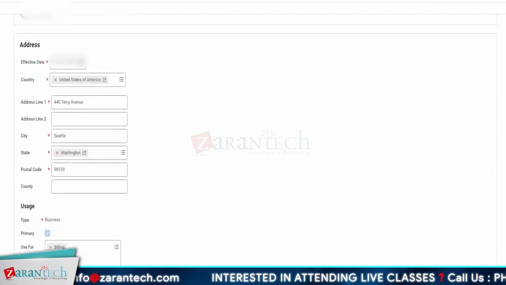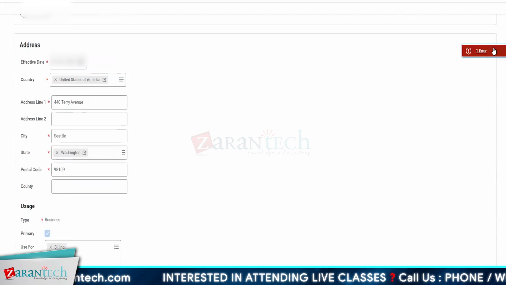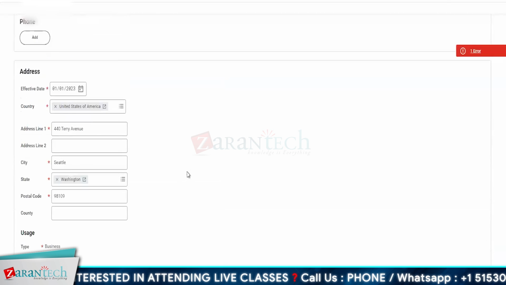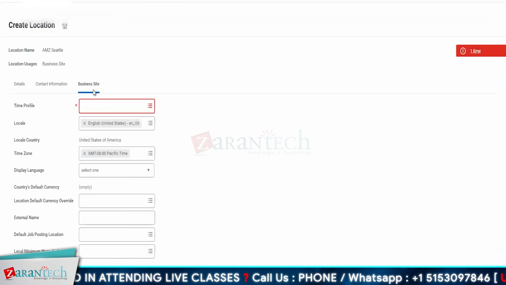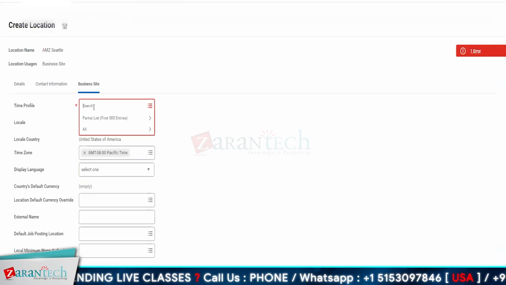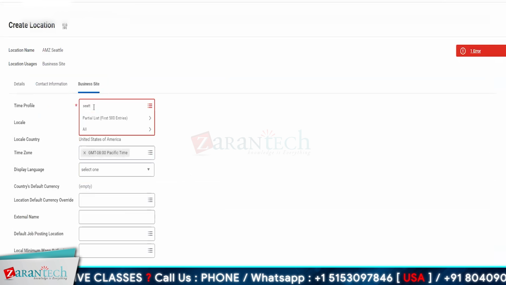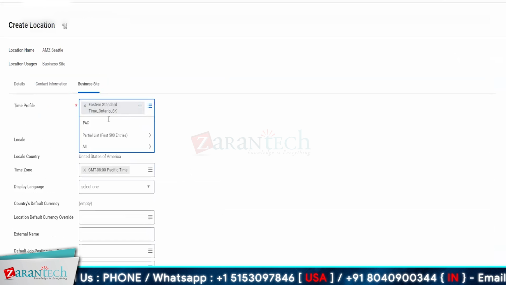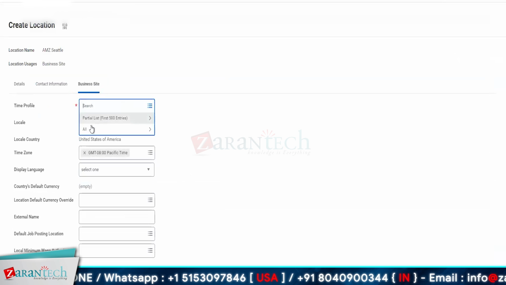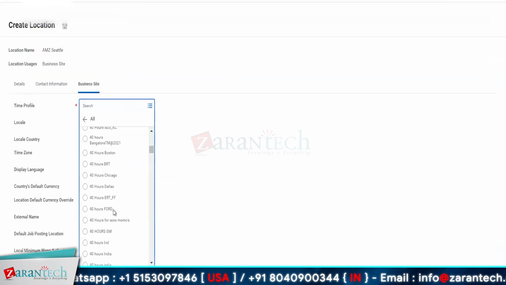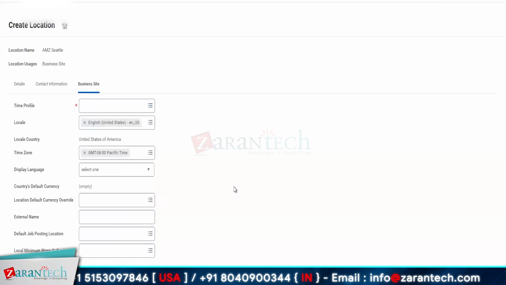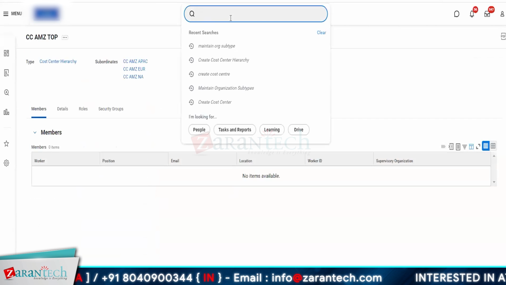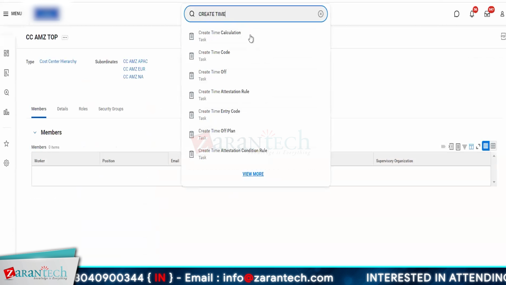Primary, and yep. So I'm just going to click OK. What's here? The time profile. Okay. So I have added the address here, and then I also have to give the time profile. So basically, this is like the time zone. So we have a lot of time profiles here. I'm just going to select the correct one. So let me just scroll down. You know what? Let us create a time profile. Big deal. So I'm just going to say, I'll create time.